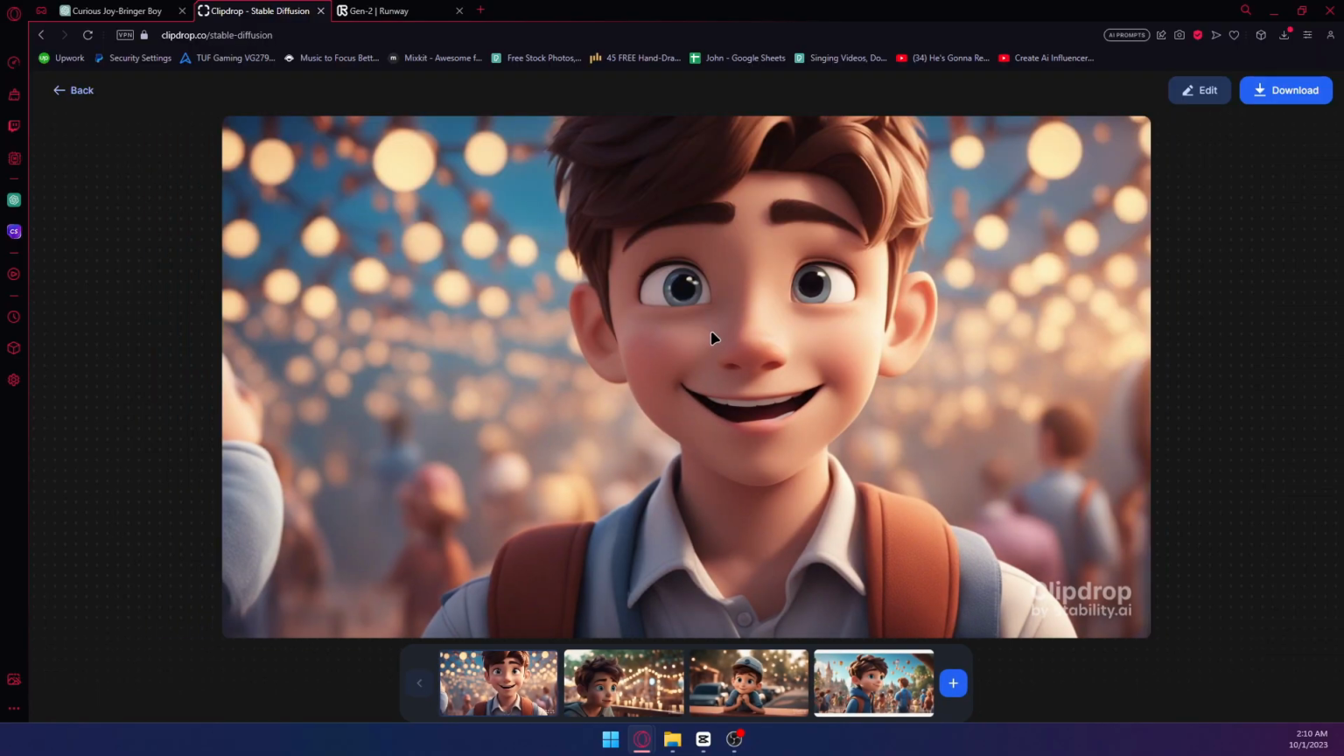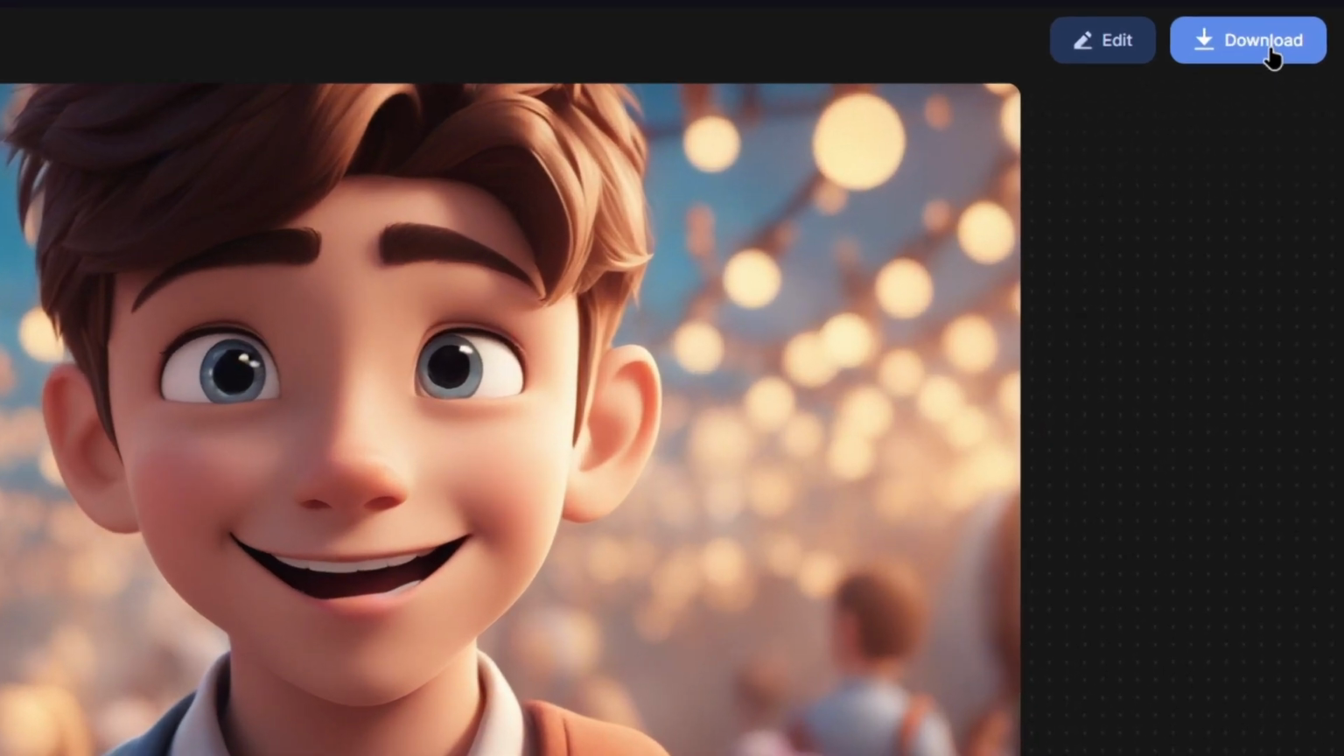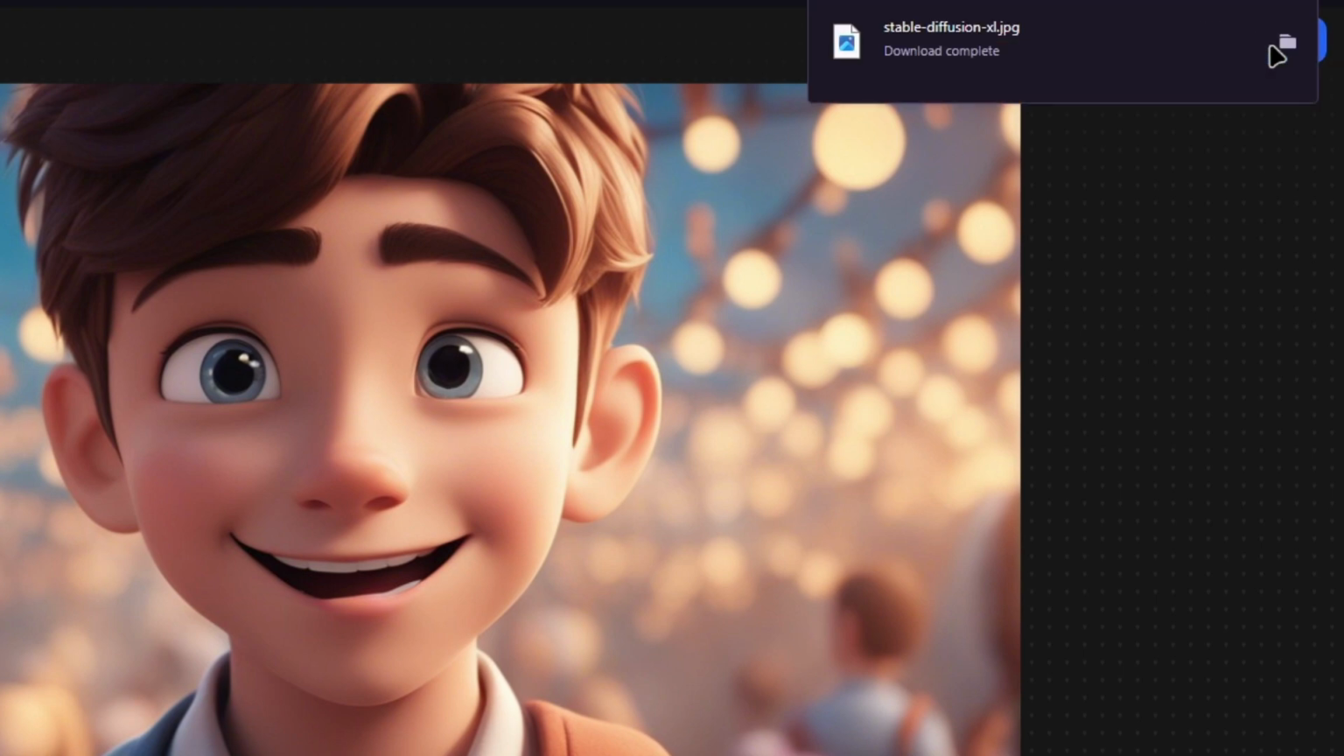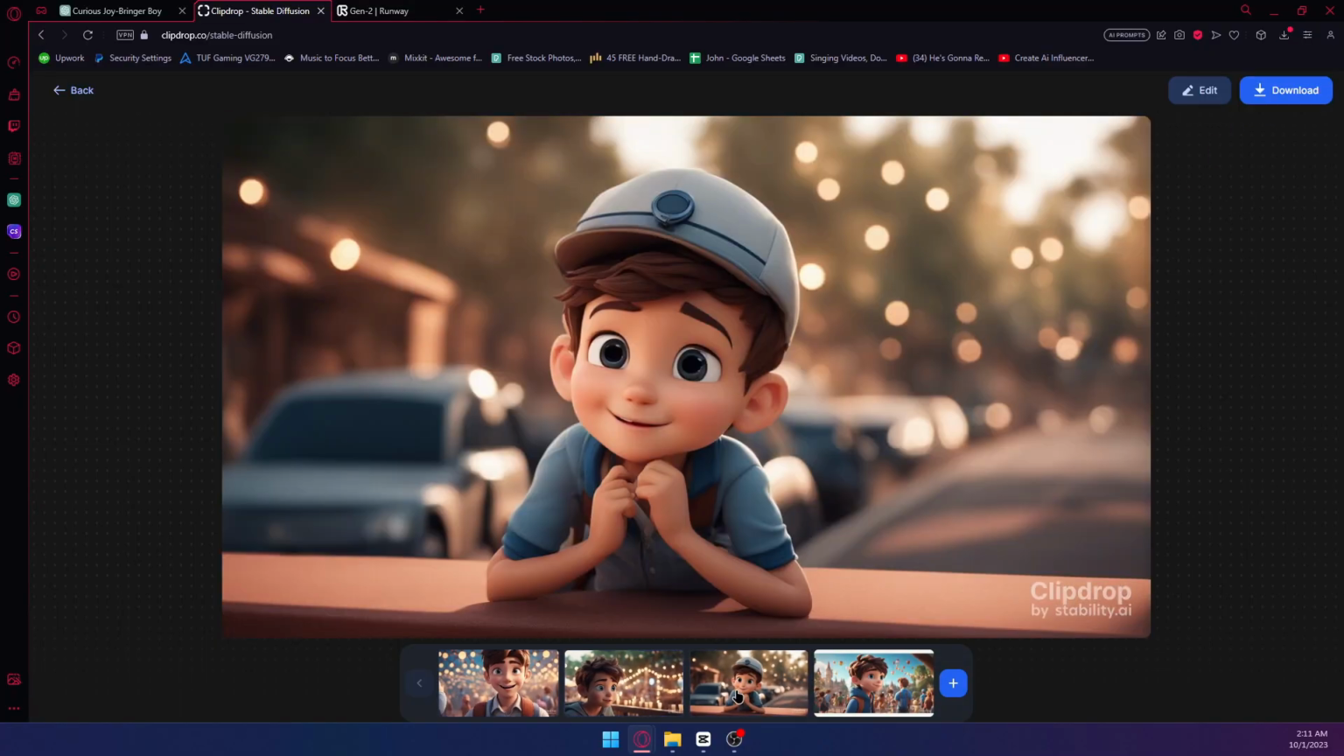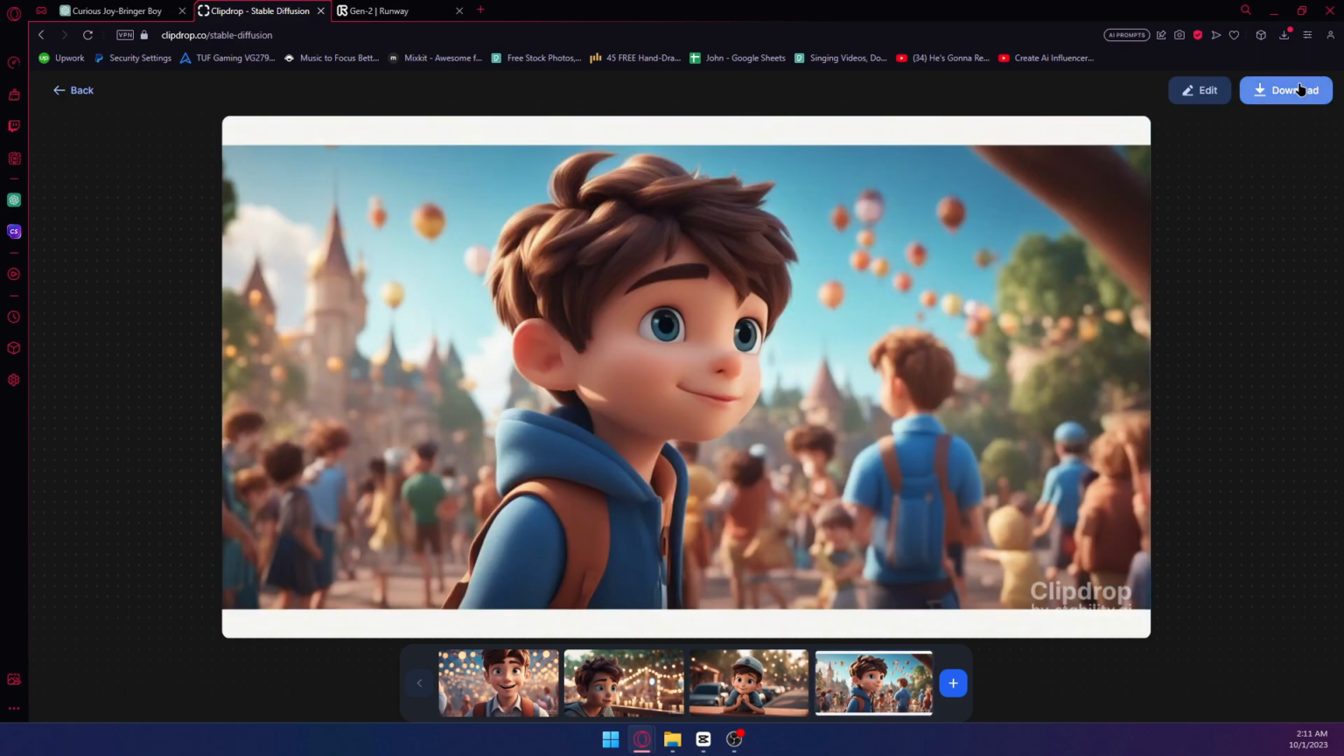Now, in order to top it off, we can just go ahead and download each one of our photo. I'm just gonna go ahead and click on this photo right here and click on the download right here. Now that's out of the way, we can now go ahead and animate these generated images.